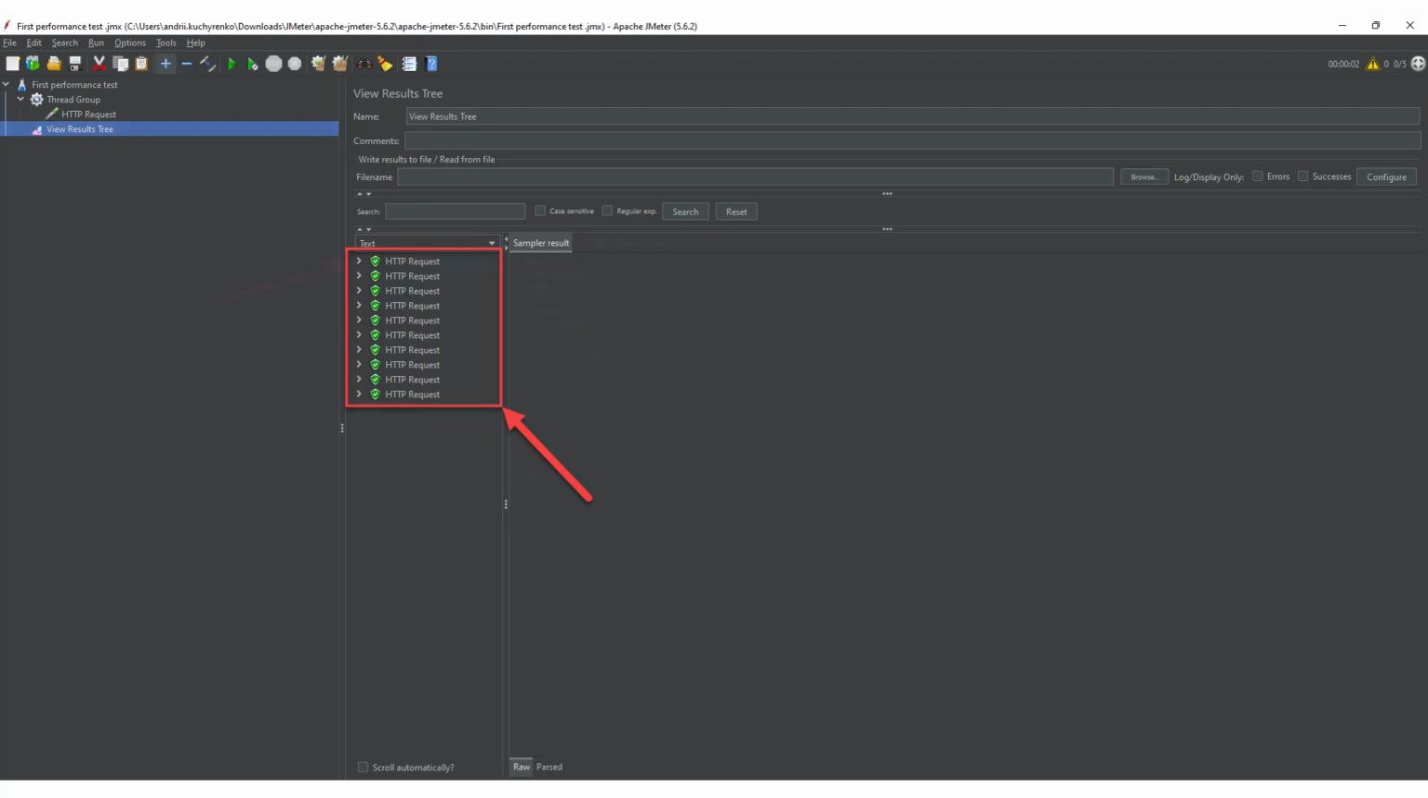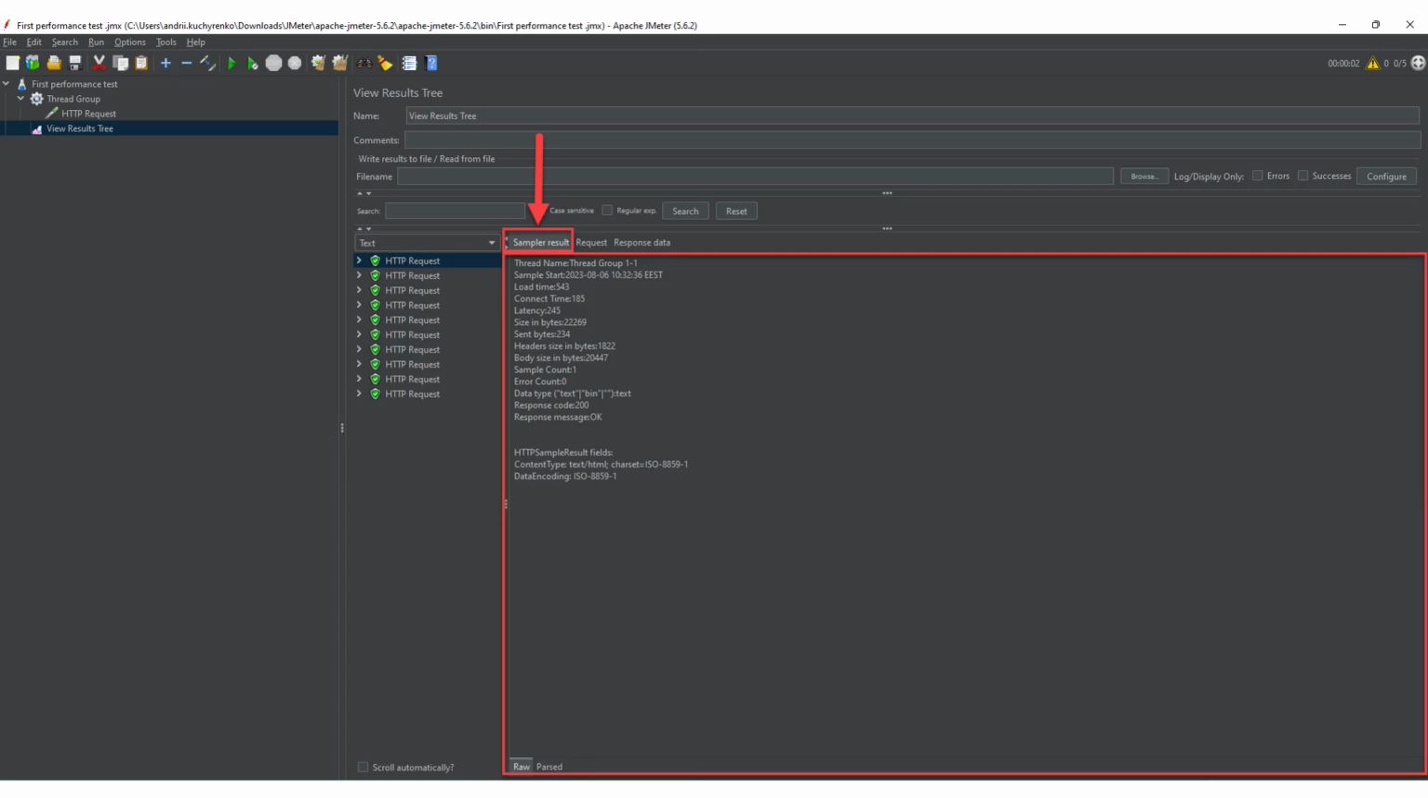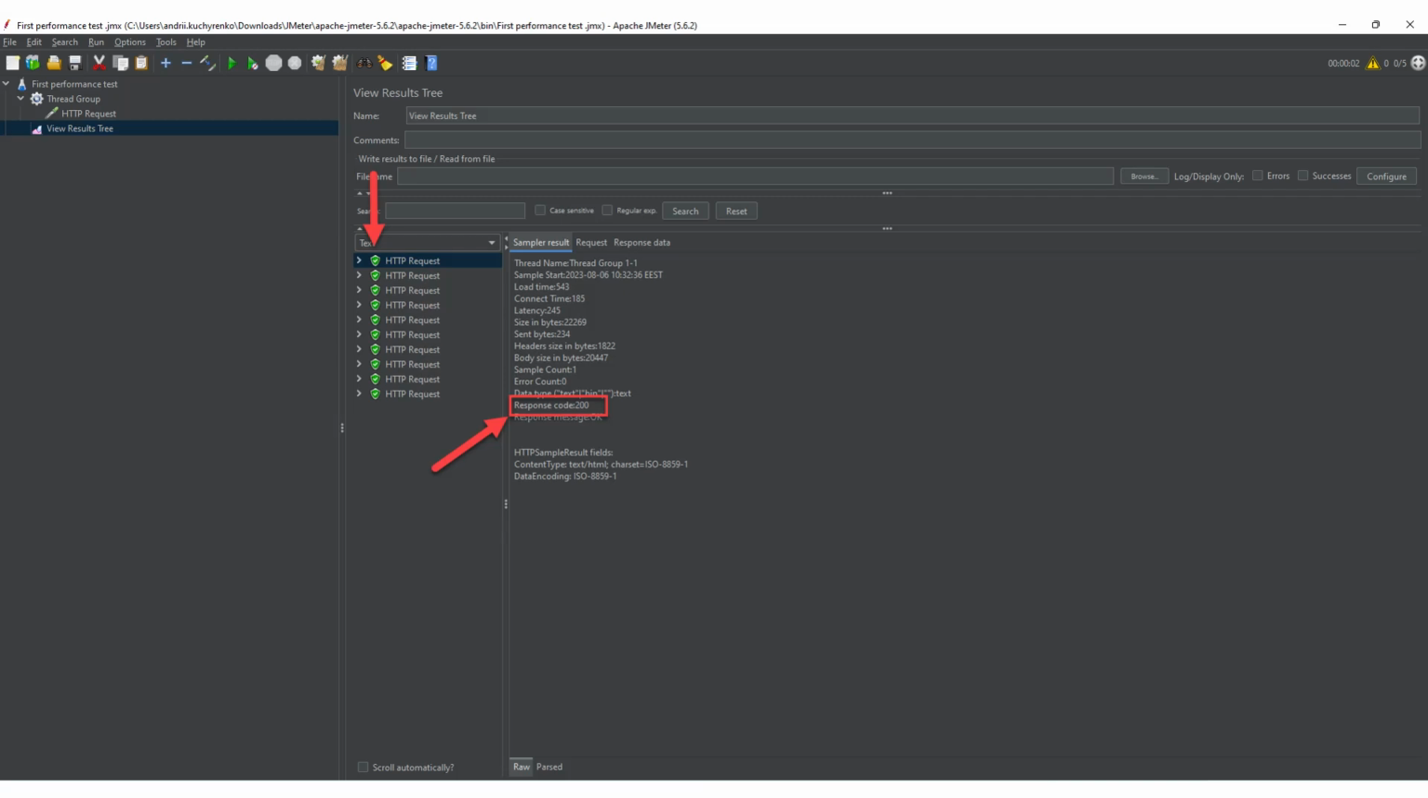Click on your first HTTP request test result. The Sampler Result tab will be displayed. It provides detailed insights into the outcomes of individual samplers' requests executed throughout the test run. Details such as sample label, sample start time, response code, etc. If your request was successfully sent to the server, the icon of your HTTP request sample will turn green. A status code of 200 signifies a successful request.